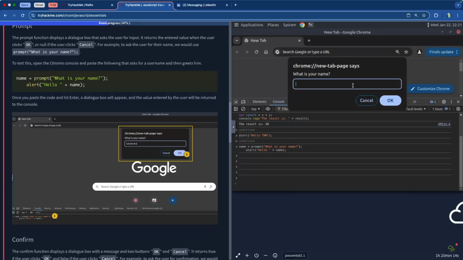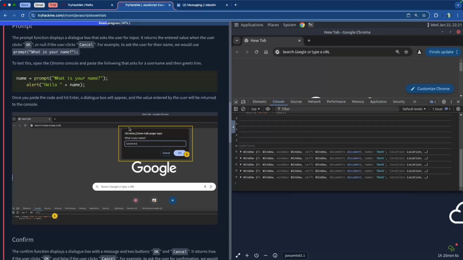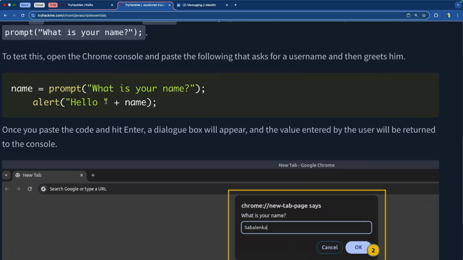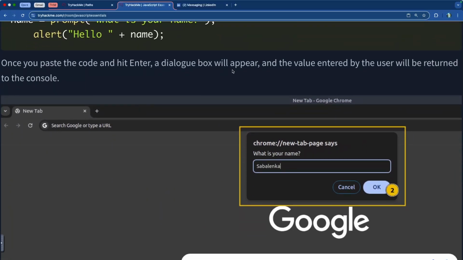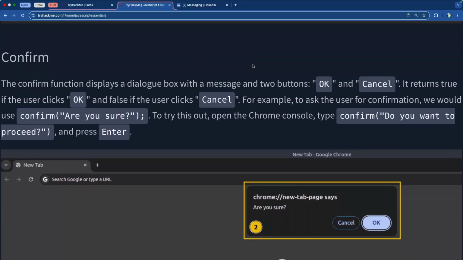Oh, there we go. I had to close the other one. So, what is your name? Hank. And then we say okay. Hello, Hank. That's pretty cool that we can do this inside the browser. I'm still nerding out over the fact that we can do this directly inside the browser. Once you paste the code and hit enter, a dialog box will appear and the value entered, we just saw this right here.